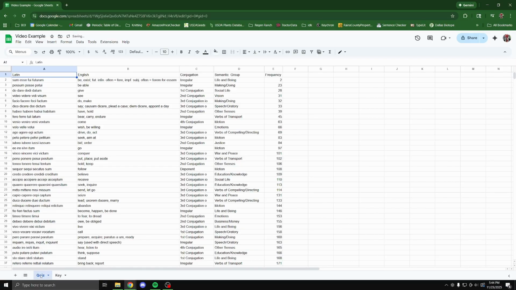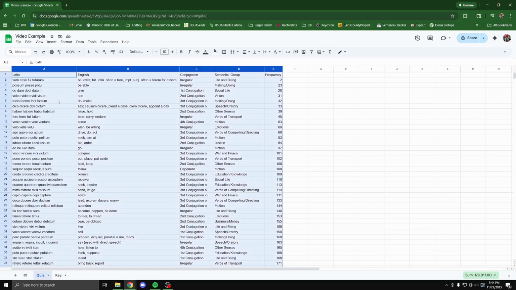And now, while we're on the quiz sheet, we're going to select all of the cells that we want to be able to drill ourselves on. So if I was just going to be studying the Latin, I could just select all the Latin terms, but to make things easy and a little bit more flexible, I'm going to just do Control A and select all of these.